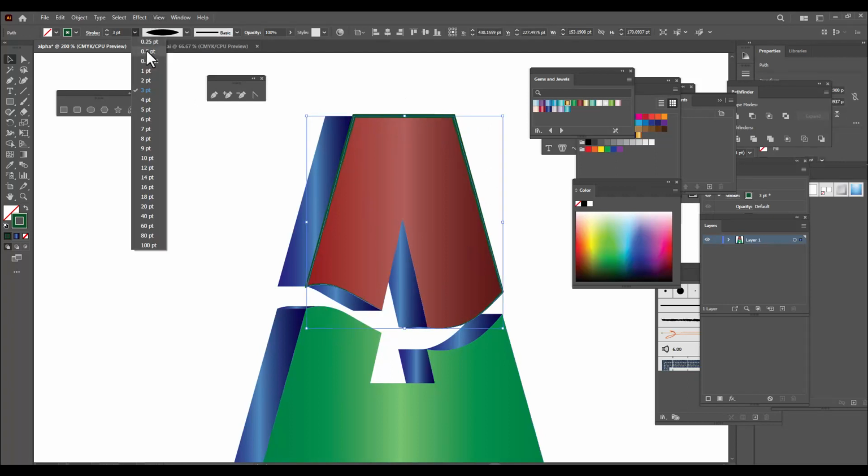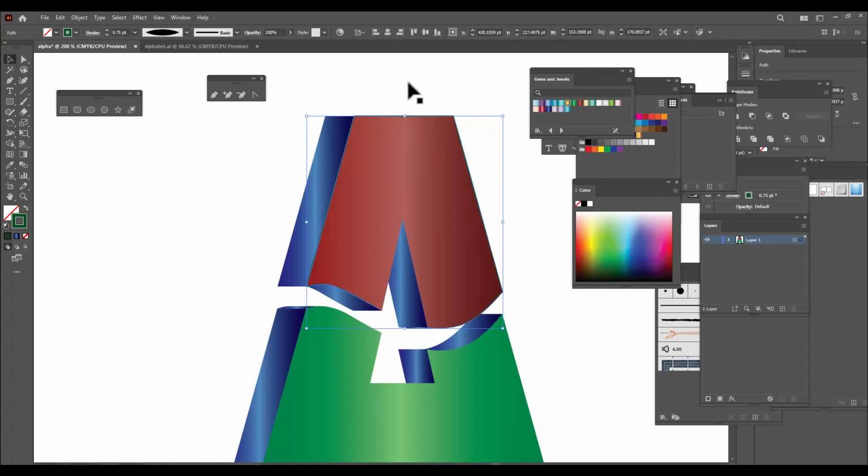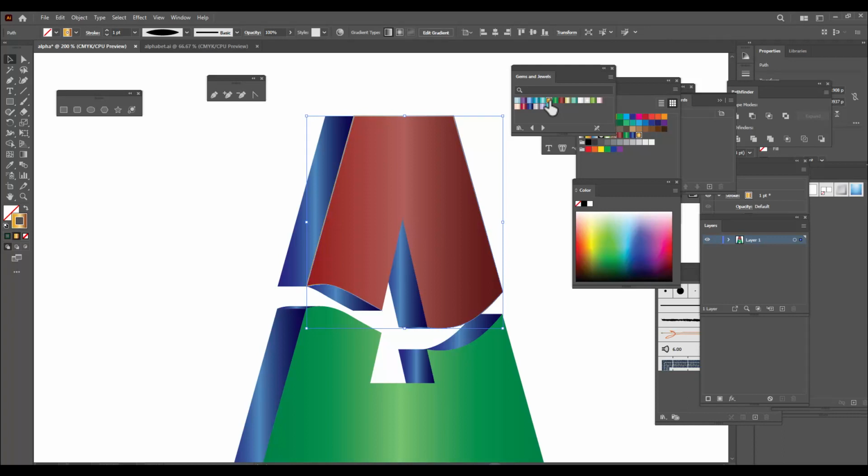We will also reduce the stroke width here. So let's keep it to 0.75 points. Right. We'll slightly increase it to, let's say, 1 point. Okay, this much is better. And the next thing is we don't want the green color stroke. We will give it a gradient. In gems and jewels we can find this option, citrine, so we can just select it.